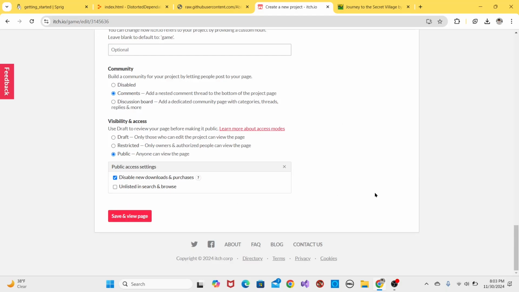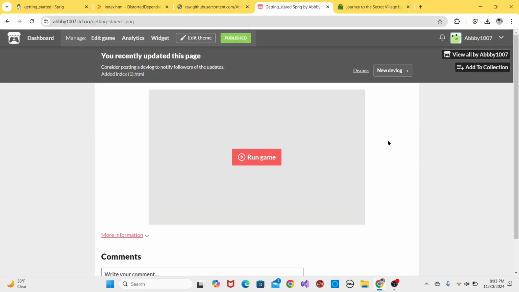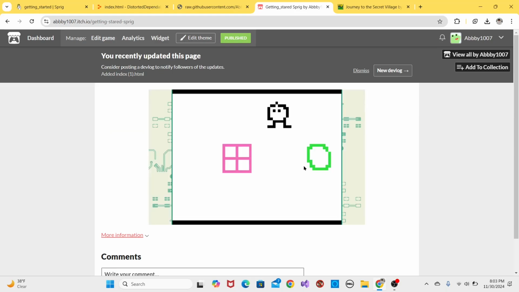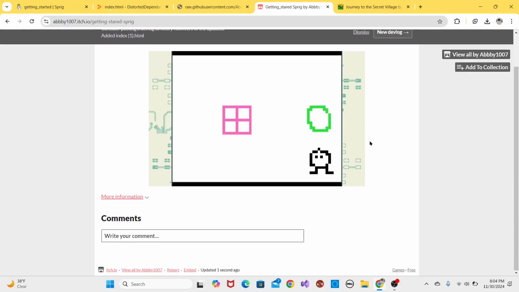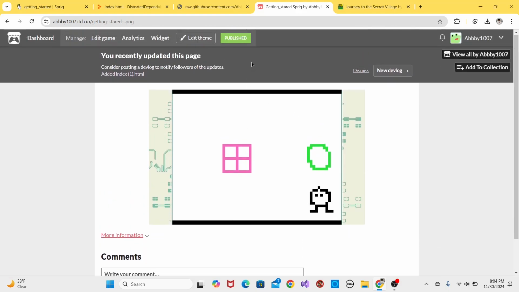So then, after you do all that, you do save and view page, and then boom, here's your game. Now, of course, you're able to customize it and make it look prettier, but that's just the bare basics of how to upload your Sprig game to itch.io.